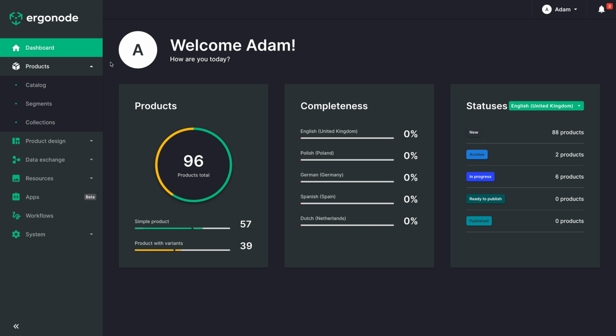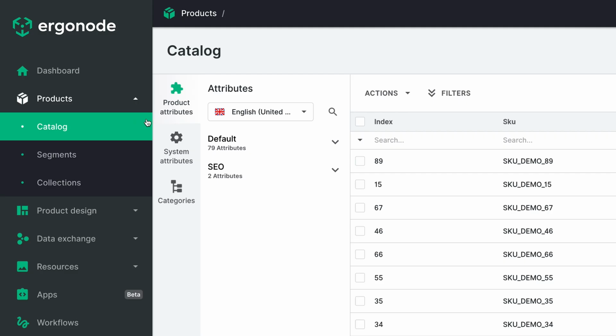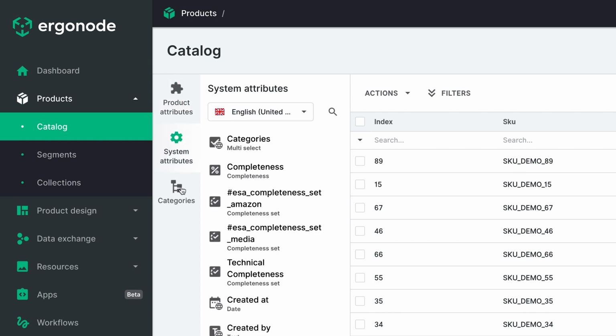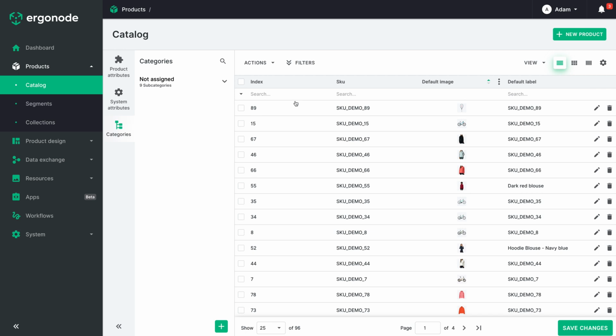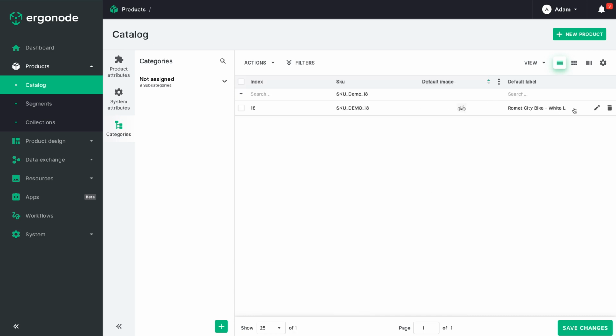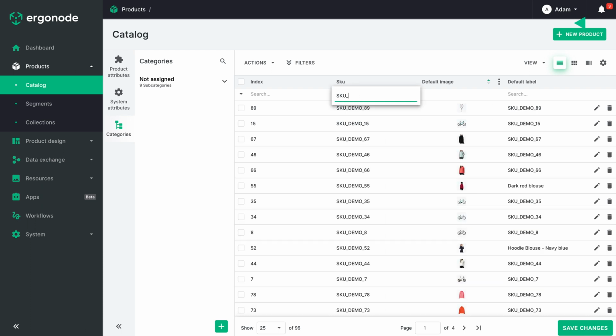In the first case, we want to find a particular white bike. On the left side, you've got the list of product attributes, system attributes, and categories. These can work as filters as well. Let's go back to our hunting. If you know the SKU or name, you can just paste it here and the system will search it for you. But if you don't know this data, you need to try to use filters.